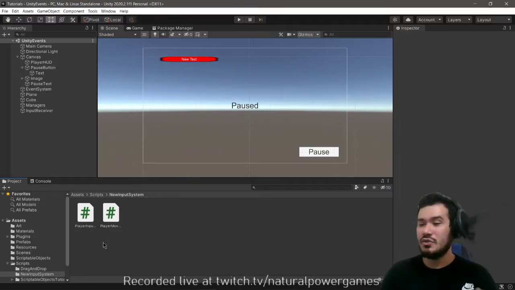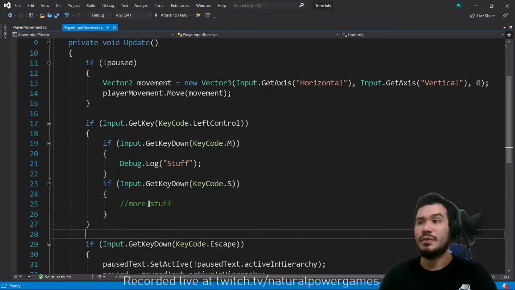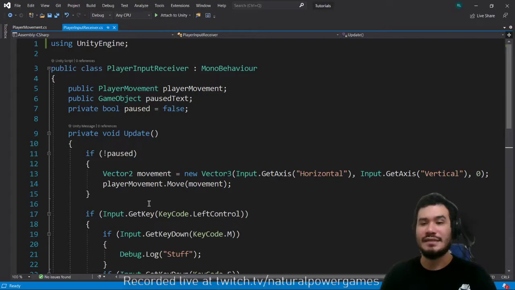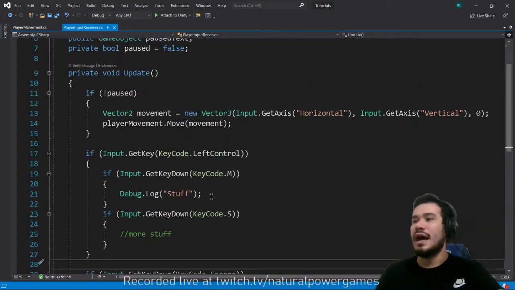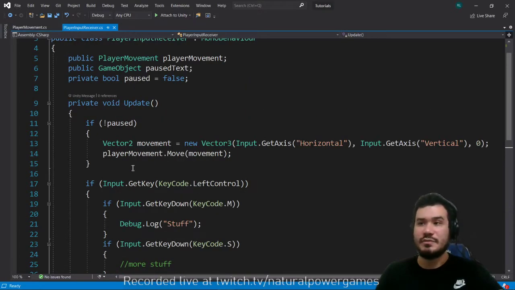All right. So this time, we're going to be talking about input systems, the old input system and the new input system. Unity dropped an input system and they have been updating it pretty well. So I thought this is the right time to show you guys how to improve your code with the new input system. So I have made two very simple scripts.